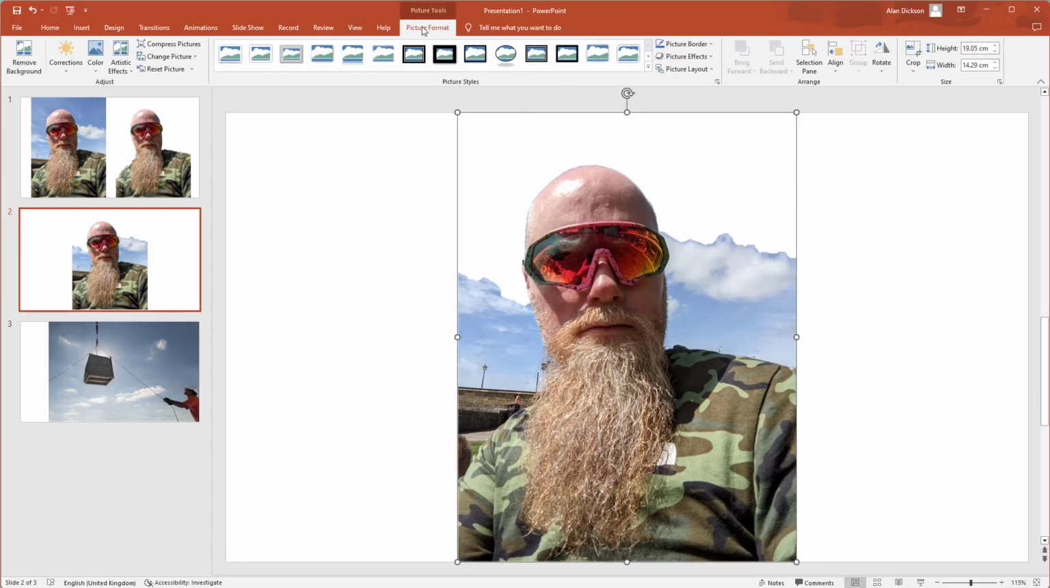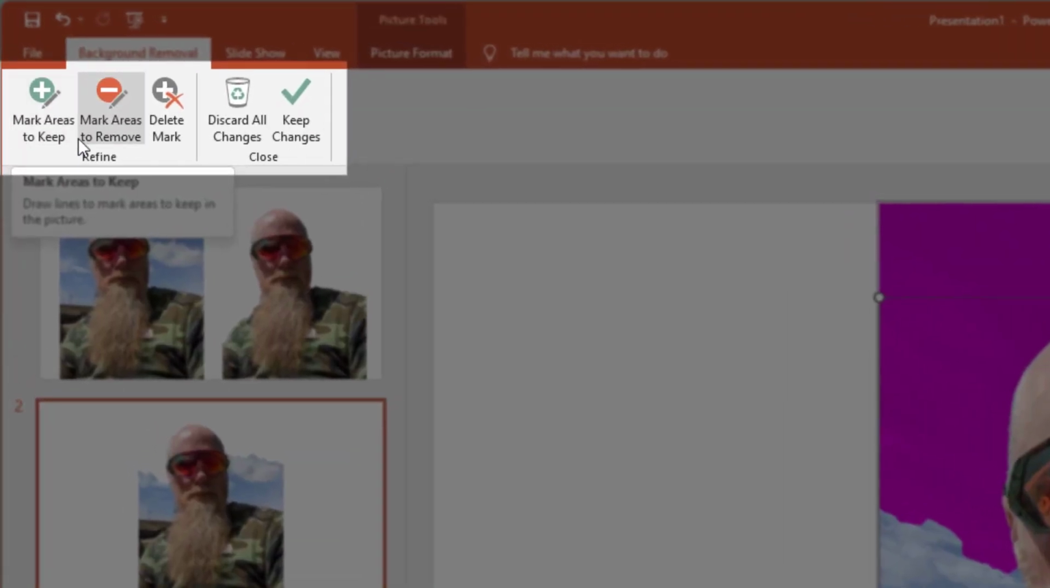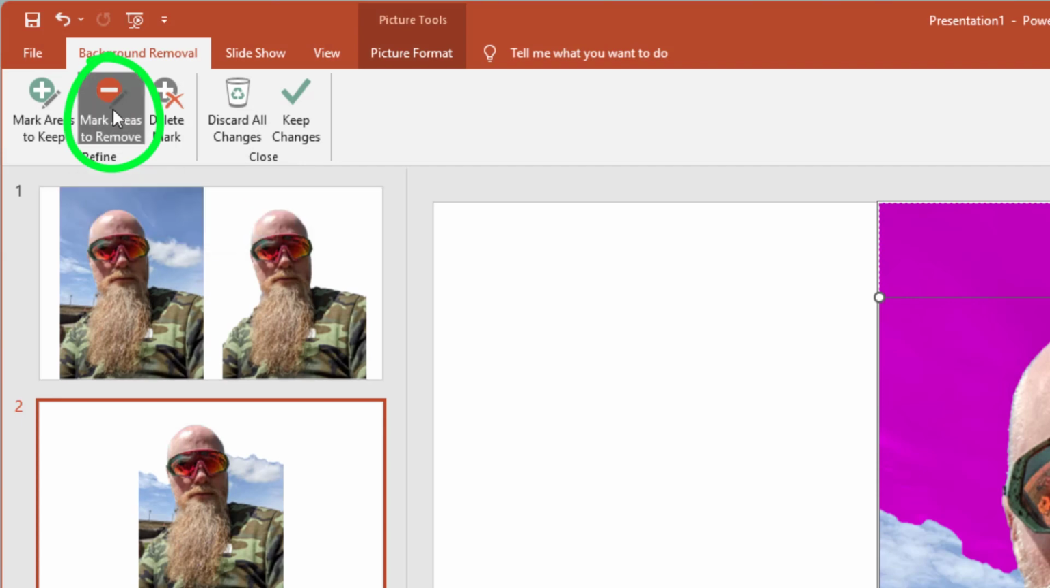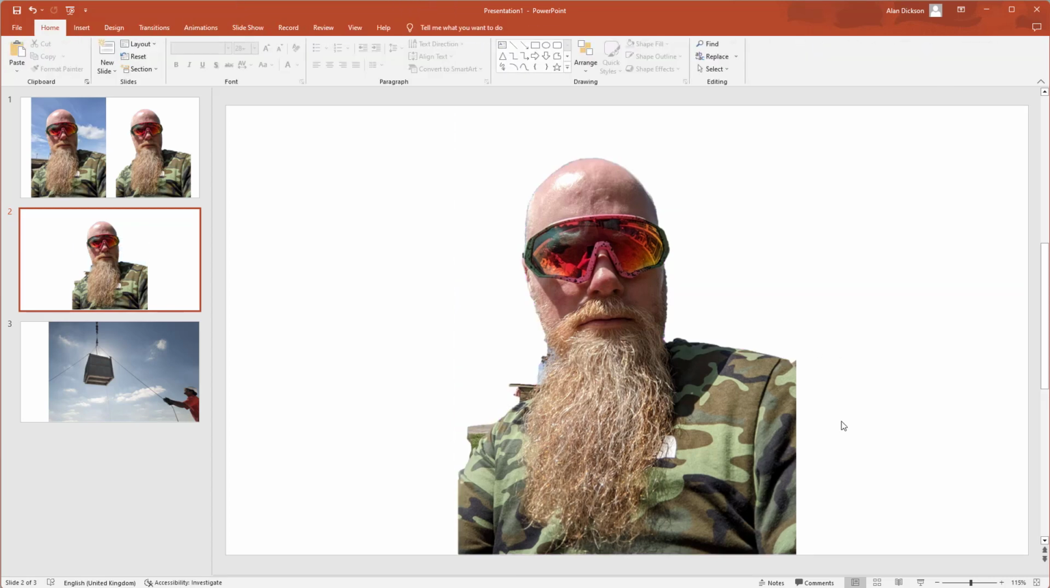So let's do it again. Picture format, remove background. You need to use these bits at the top left up here now. So what you need to do is mark areas to remove. Click on that. Now you can just click on a bit, might remove it, might not. What you need to do is actually just draw down. So I want to remove all of that. And then it's quite clever. It removes all those bits. So if I click away from that now, it's done a much better job.